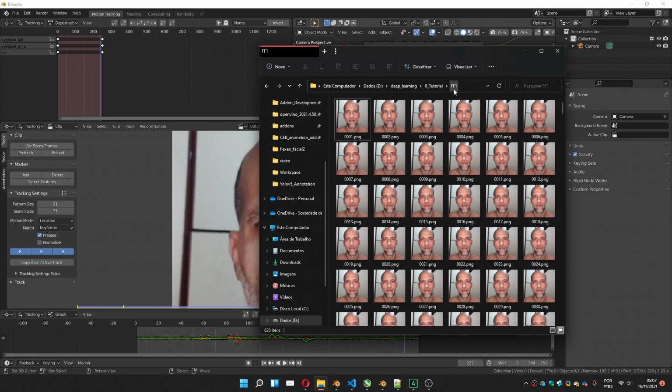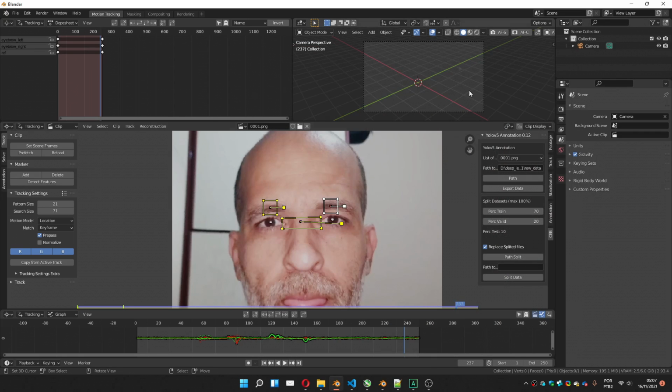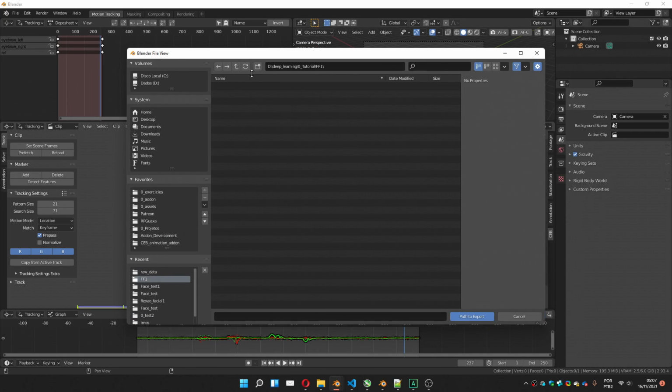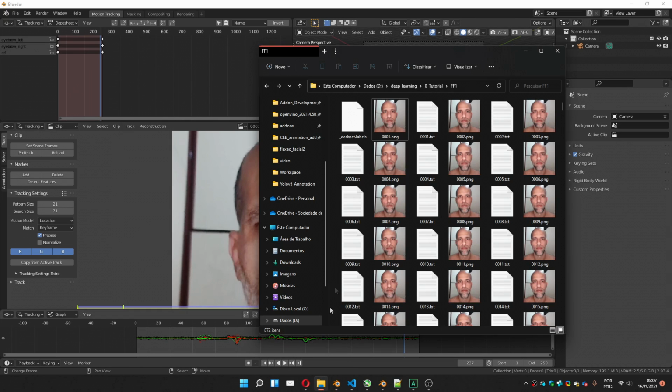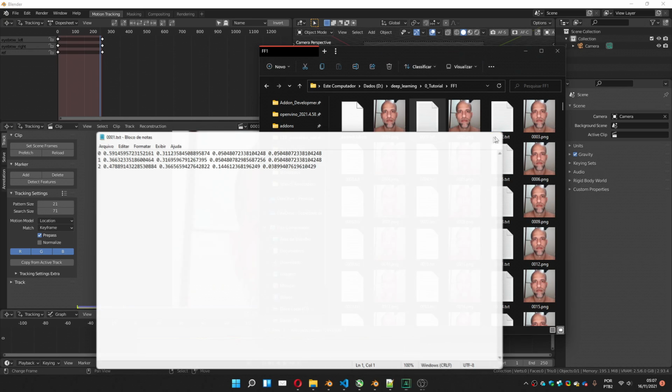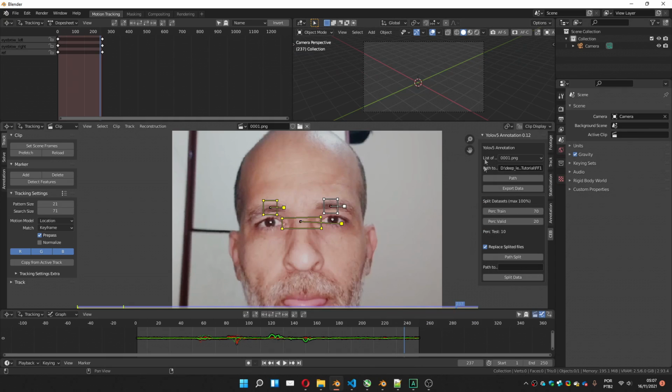The images are in the folder FF1. So the path is going to be FF1. Export the data. Now you see that we have the text files with the information about the tracking and the image in the same folder.